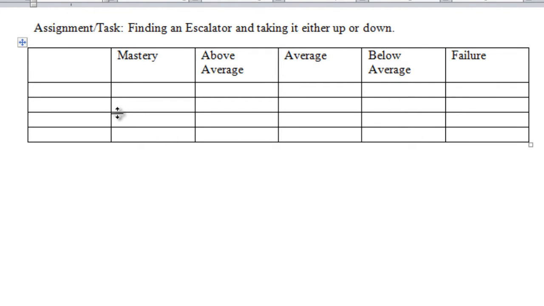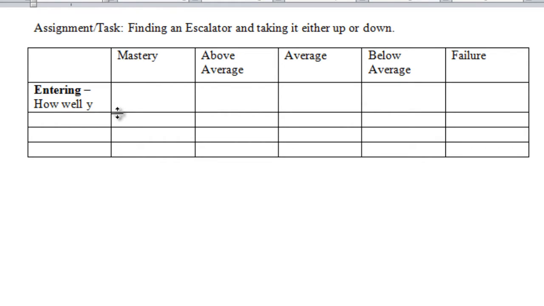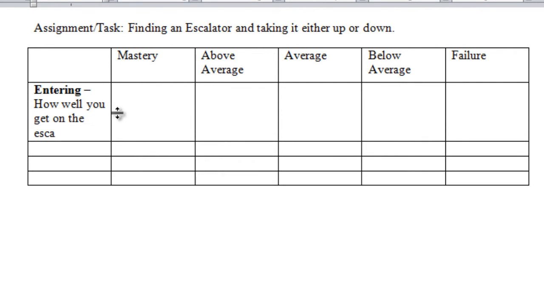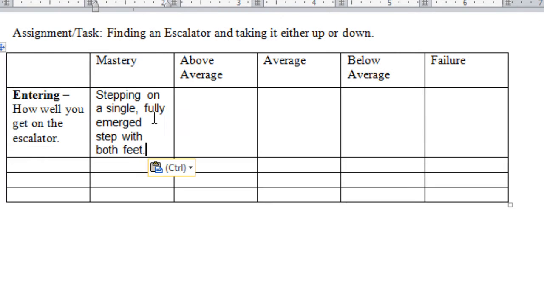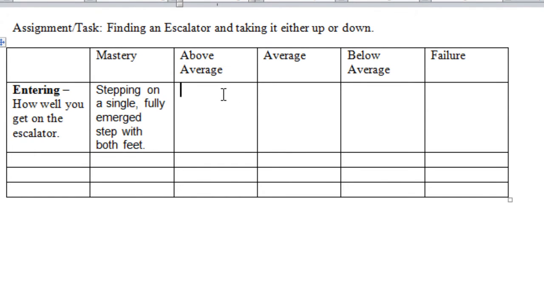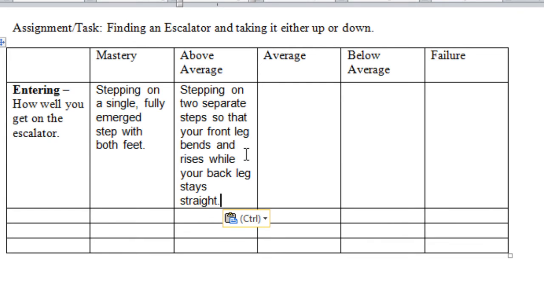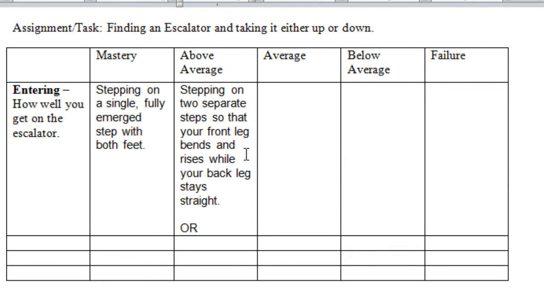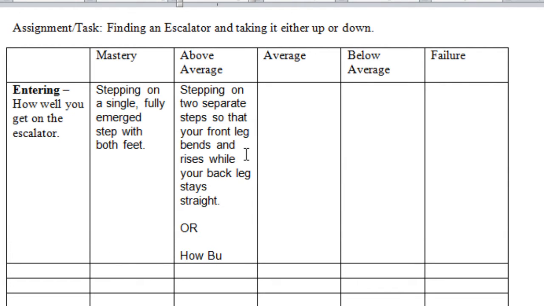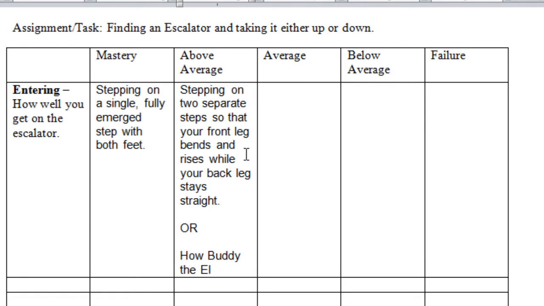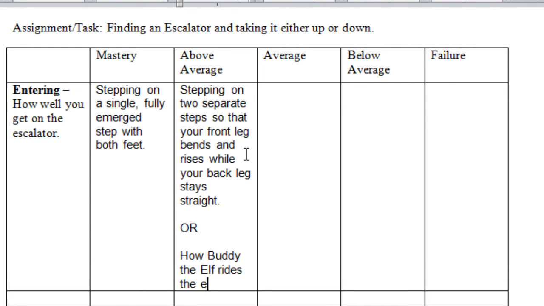So let's see, our first performance criteria will be entering the escalator. How well you get on the escalator. And for mastery, stepping on a single fully emerged step with both feet. Above average, we'll say stepping on two separate steps so that your front leg bends and rises while your back leg stays straight. Or how Buddy the Elf rides the escalator.